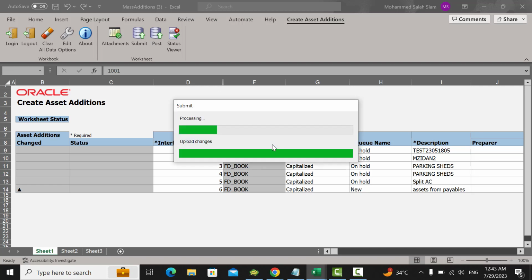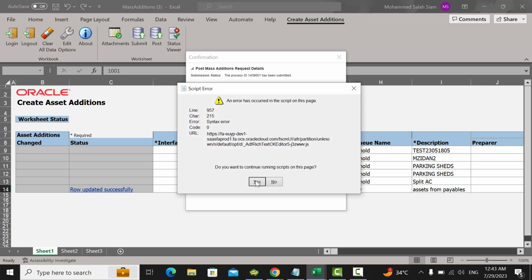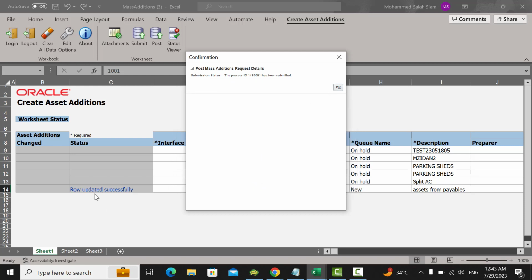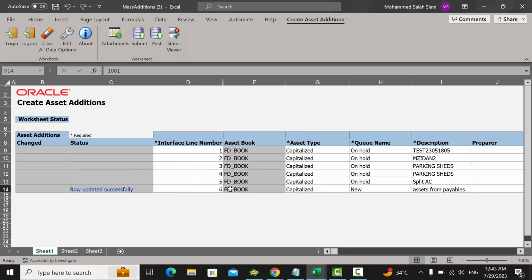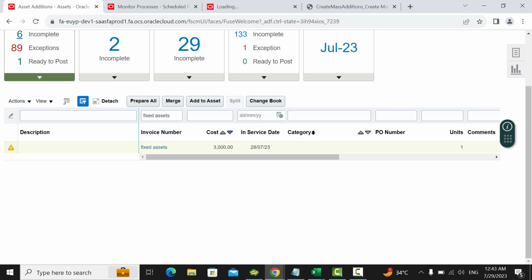Yes. You will find the status here, that row updated successfully. The other status may be error. So once you check the error, you have to correct this error and again try to submit. Press OK. So now assets is row updated successfully. Come back to the assets.